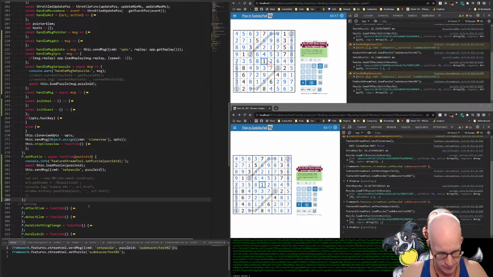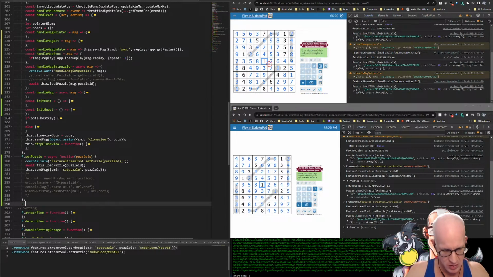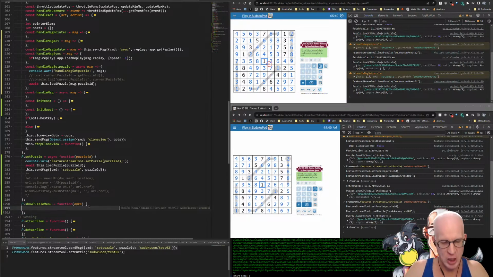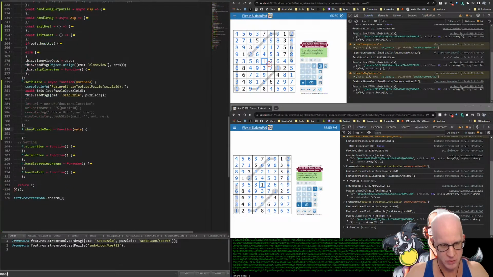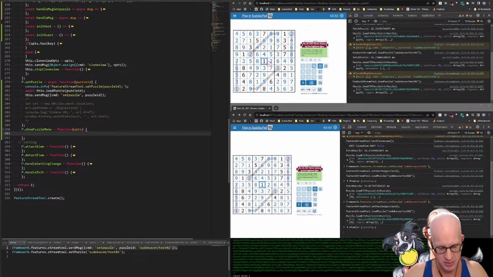So for example, let's make our function here, dot show puzzle selector, show puzzle menu, boom, menu, function, shown. And we're just going to pass an ops object in there, right? And then in here, basically, we're just going to pop open a dialog. I don't think show dialog. Yeah, we don't actually have a dialog here yet.